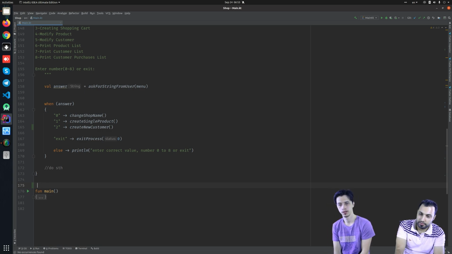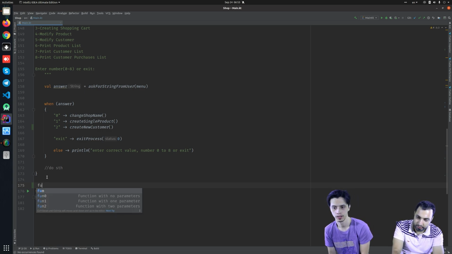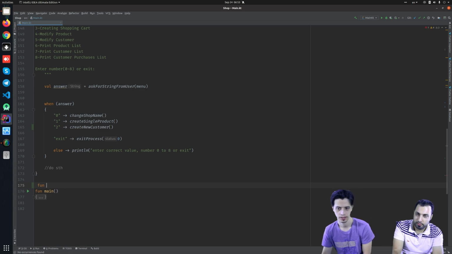In Kotlin we have to start with fun, the keyword for functions. Printing the customer list or names, whatever. You are the mentor. Whatever. List.